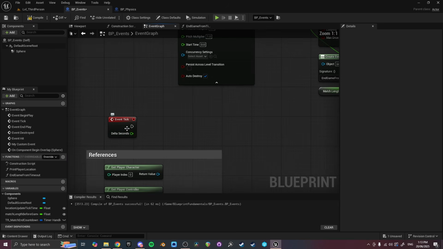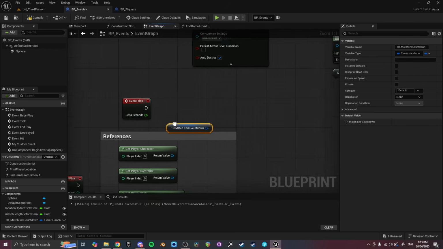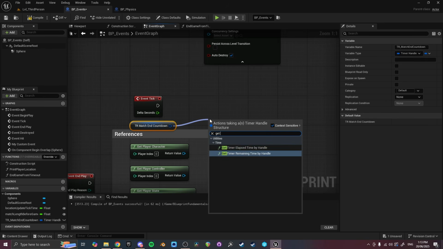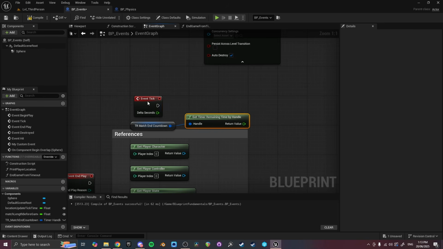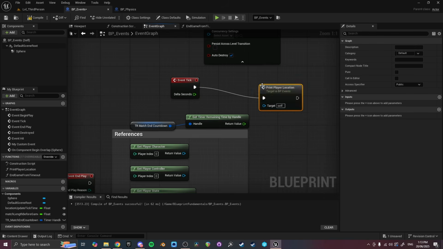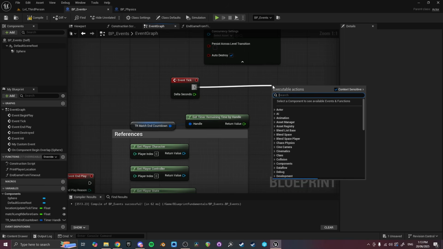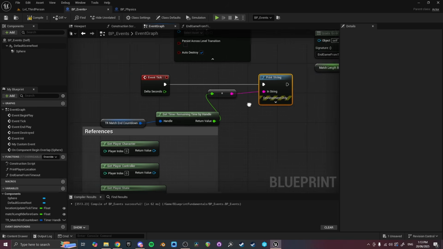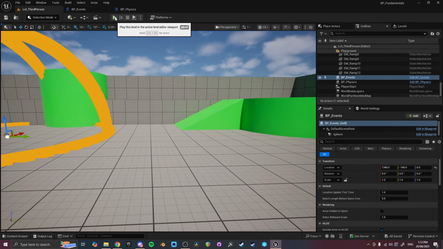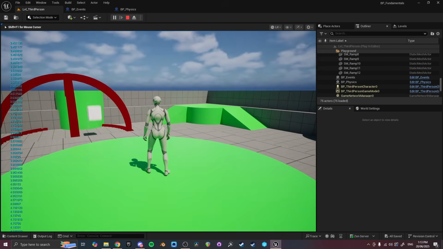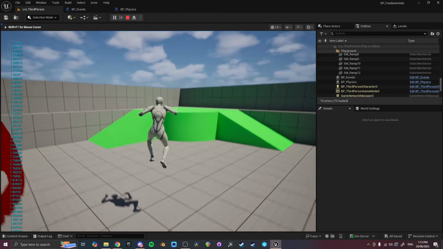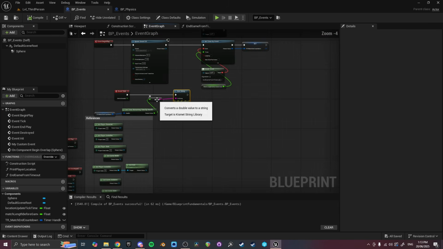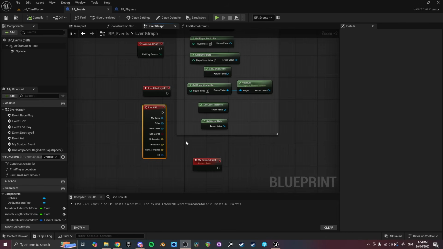If we come over to our event tick, then every frame, let's get a reference to our match timer. Can we say get timer remaining time by handle? So that sounds kind of cool and interesting. If we print here, every frame we can now print the amount of time remaining before the game ends. Check that out. So we've got a countdown up on the top left of the screen. Boom, just like that. So that's an introduction to timers.